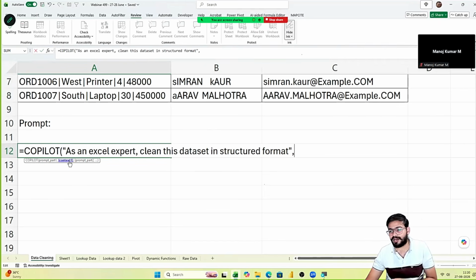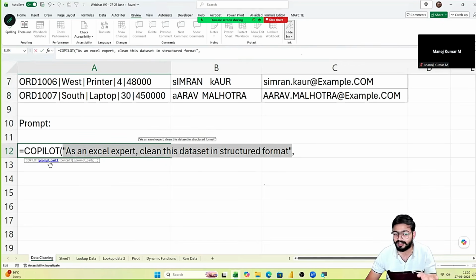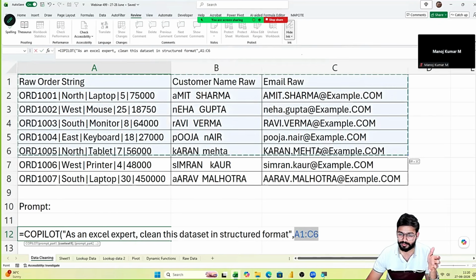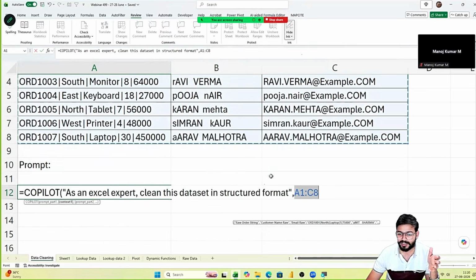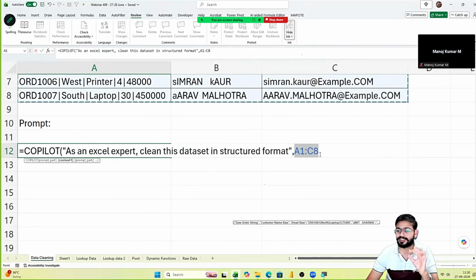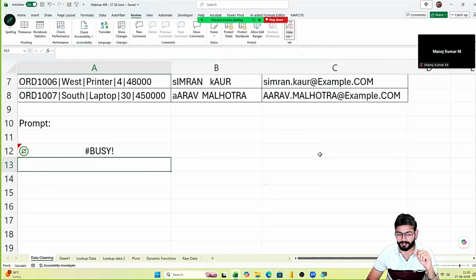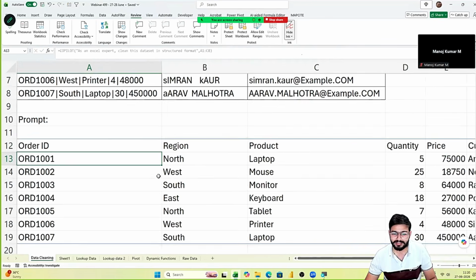Now, if you see, we have the second syntax. This is called syntax. Whenever you type any function, you have the syntax with that function. So the first syntax is prompt part 1. Prompt part 1 we have already defined. Now, what is context 1? Most of the time, in context 1 we will give the range that we want to clean. So I want to clean this particular range, right? I've selected this particular range, that is the A1 to C8 cells. If I close the bracket and press enter, let's see what the result will be. I'm just trying this part. Let's see what the result will be using this Copilot function. Right now it is showing busy, which means it is loading.